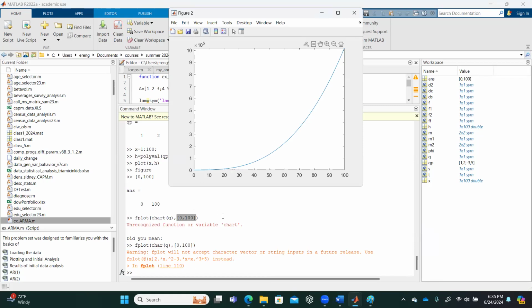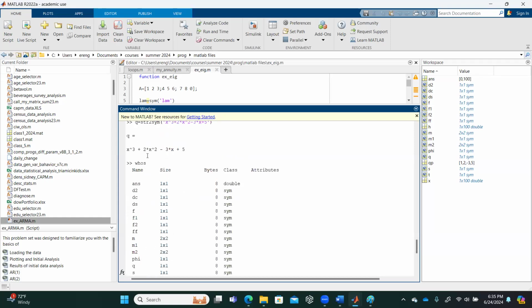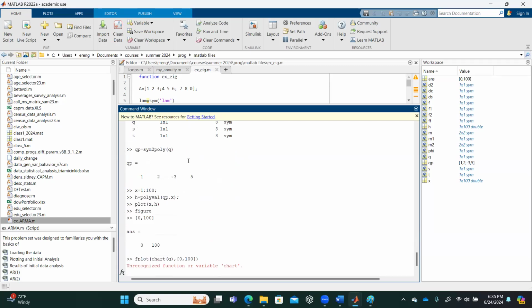If you don't want to use the symbolic mathematics, what you need to do is first transform the symbolic equation, this one here, into a polynomial with sym2poly. You have numbers now. Once you have this polynomial equation, you simply create your x, evaluate the function using polyval with the values of x, and then you can plot, you can do whatever you can imagine.